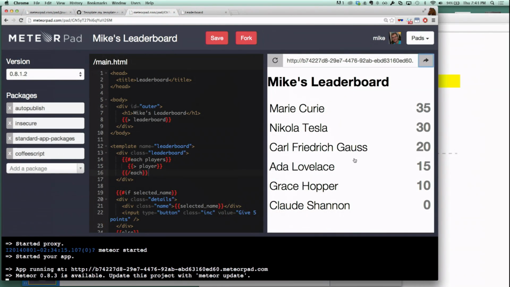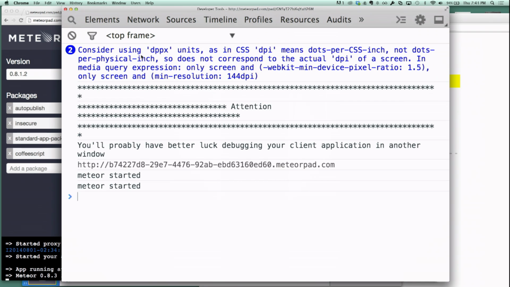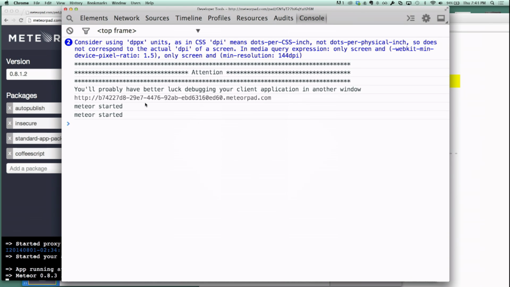Is there a way to access the client console from the main window of that running app? Kind of. I'm not sure how much debugging you've done with iframes in general. There's nothing too fancy going on in this page. This leaderboard over here is just an iframe. But let's see what happens if I open up the inspector. Oh, I get a message that warns me about being here.